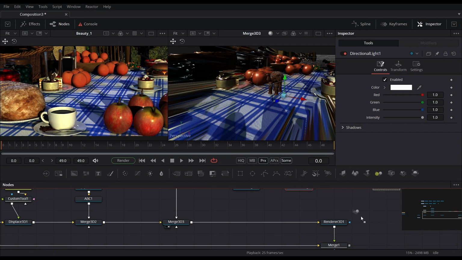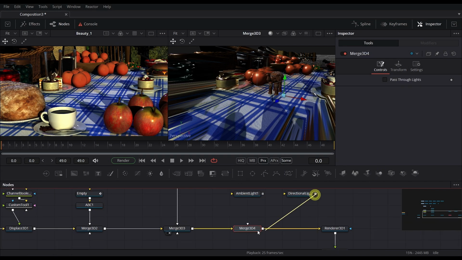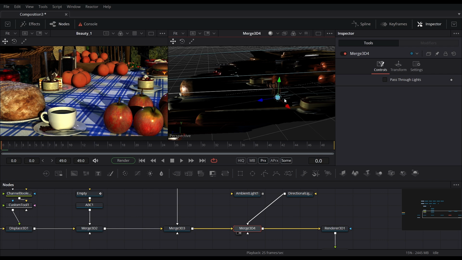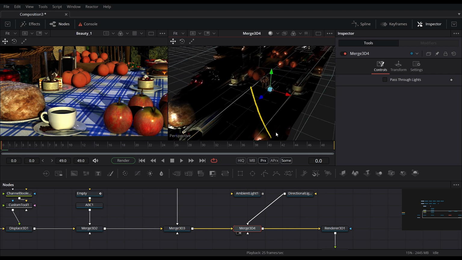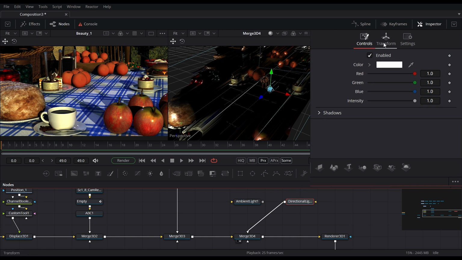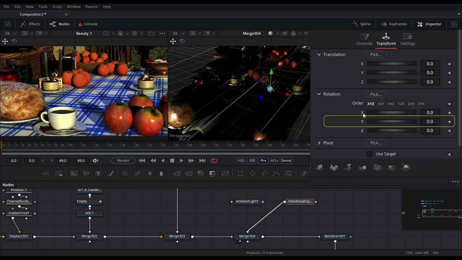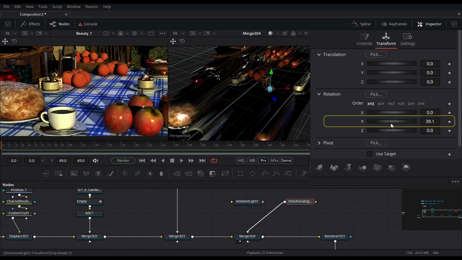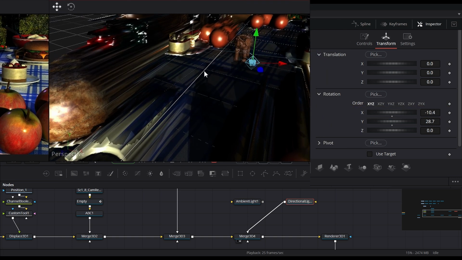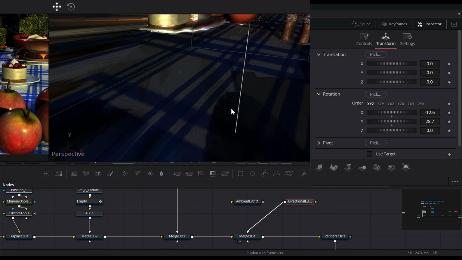So we are going to add a merge node over here, and we're going to connect the direction light first. Let's switch on the shadows as well, and currently the direction light is coming from the front. We need it to come from this angle over here. So let's correct that. We go to the direction light transform settings, and we are going to rotate it in the y-axis sort of like this. And we will also rotate it in the x-axis sort of like this. And we need to match the shadow casted by the direction light to the shadow that already exists in our image.